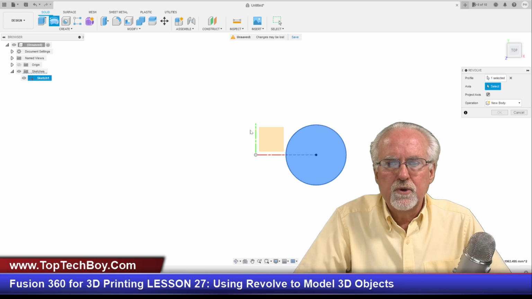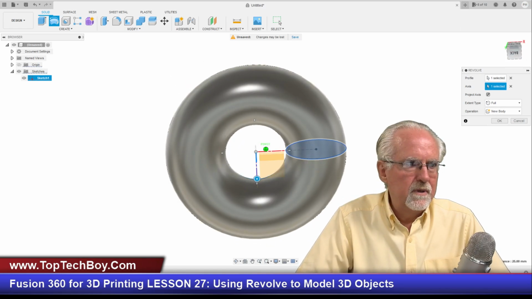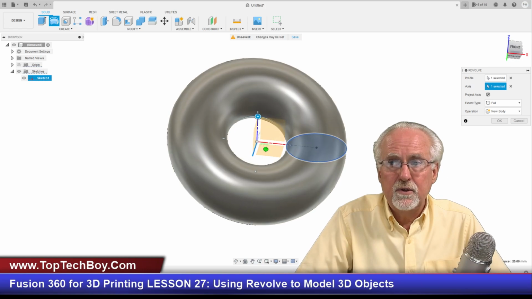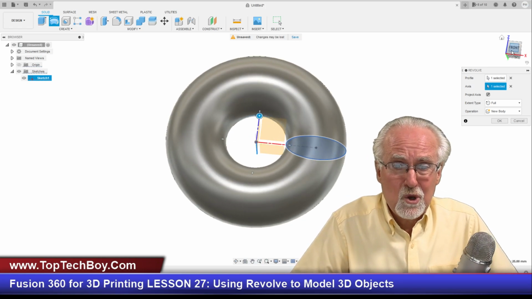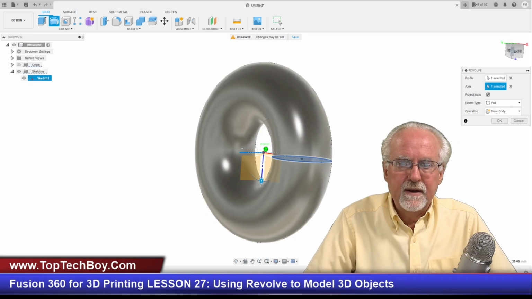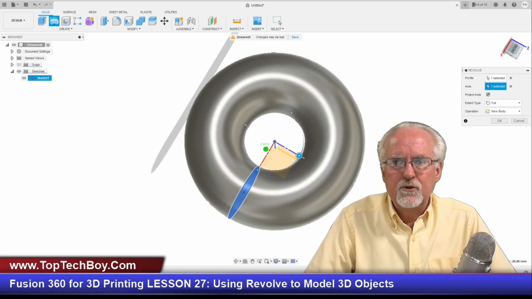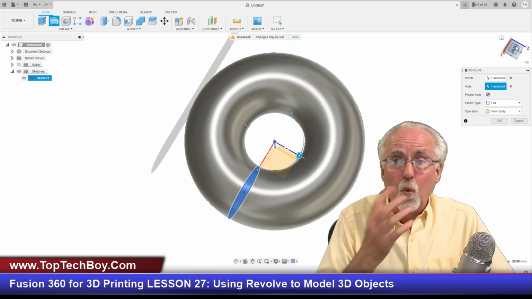Actually, the way I drew this, I'm going to revolve it around the y-axis like that, and then I'm going to come in and boom, look at that. We created an inner tube or a donut, or for you mathematically inclined people, we are going to call that a toroid.